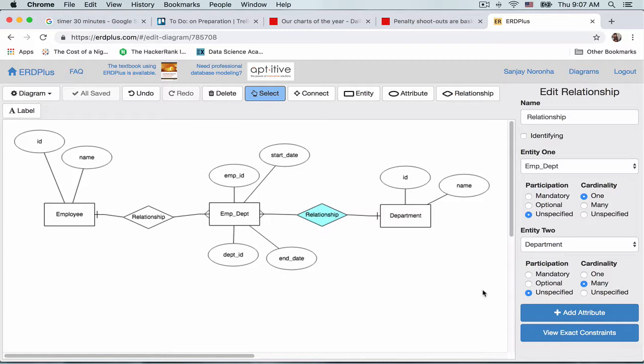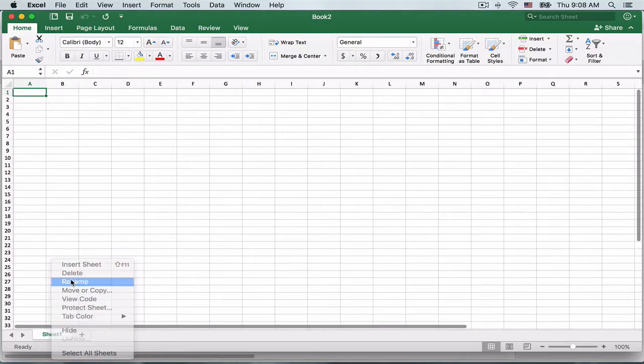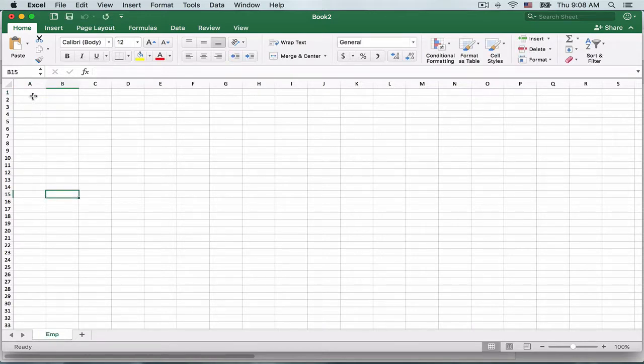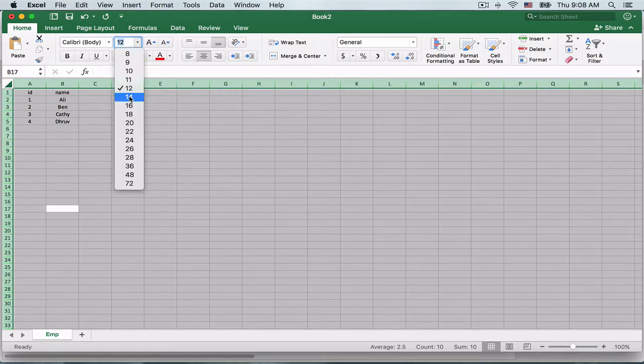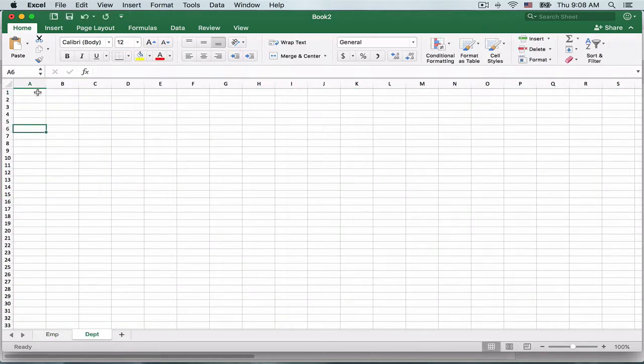Now we will translate that into Excel worksheets. We have our first worksheet, which is emp, and that has ID and name as the columns, and I'm going to put some dummy data there and expand that so it's clearly visible. Similarly for department, we have the department ID and name, and again I'm going to put some dummy data.